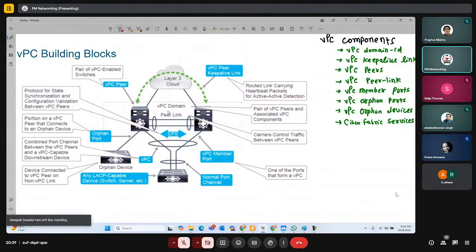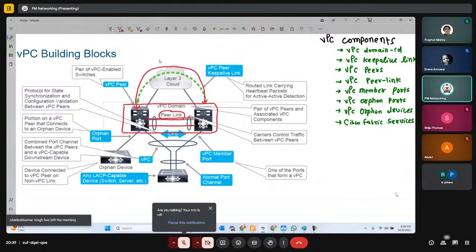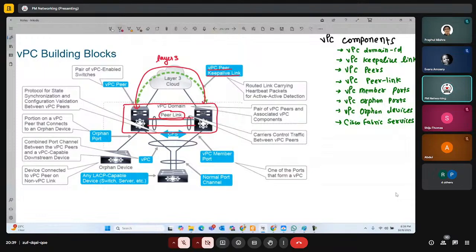Then you notice between these two switches, I have connected interfaces. This interface is known as the peer link. Then between the VPC peer switches, we have one more interface which is connected over a layer 3 network. This interface is known as the VPC peer keepalive link. Then let's clean up this a bit.